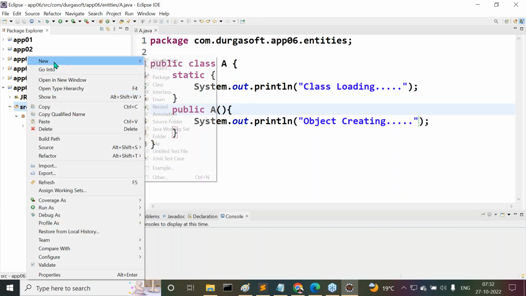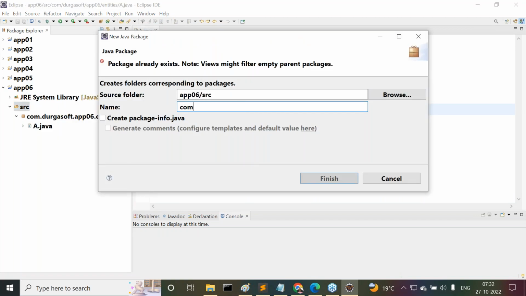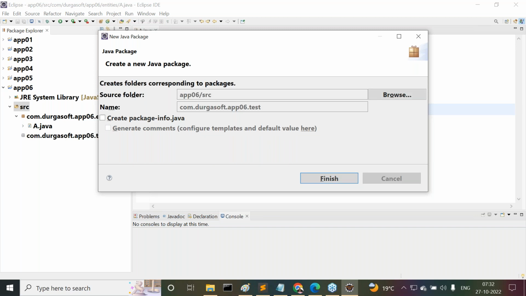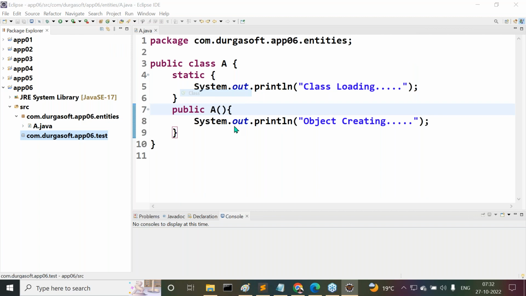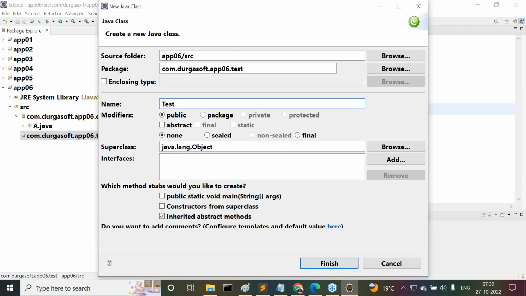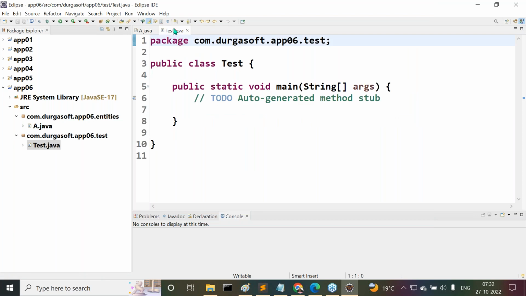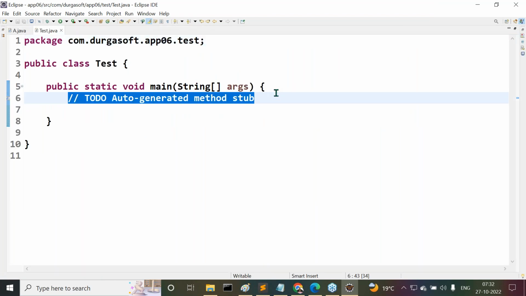Now let me right click on src and create a new package. I'm going to take com.durgasoft.app06.test as the package. Inside this test package I'm going to write my test class. The name of the class is Test. The main method is required, and click on the Finish button. Now inside this Test.java, see what we require.